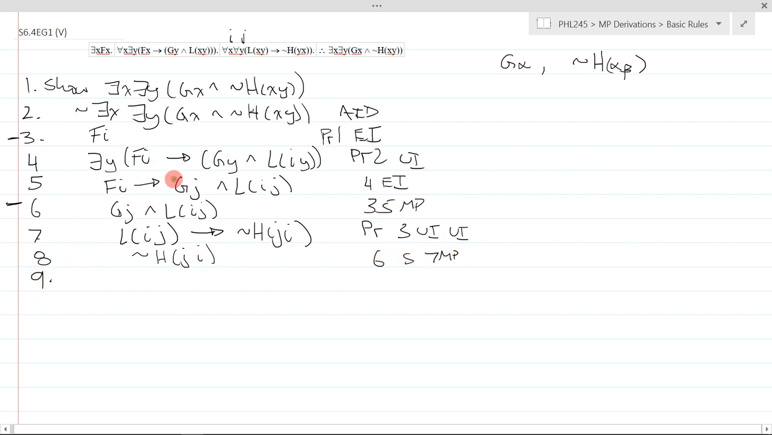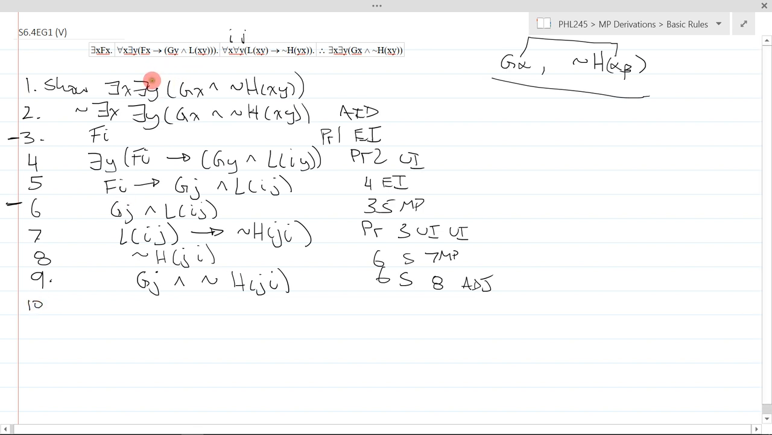On line 9, now I can take my GJ from here, add to this, and I get GJ and not H, J, I. And that is 6, simplify, 8, adjoin. Now, of course, this is what I wanted over here. I wanted this form where these two matched, and that's what I have. And now I can existentially generalize outwards to my show line.